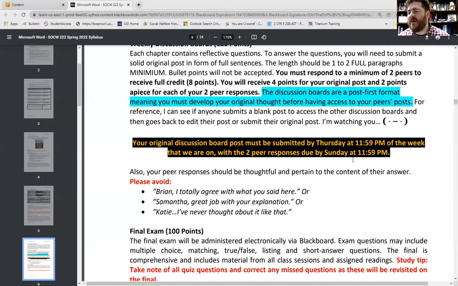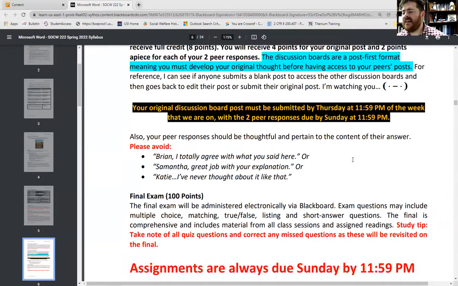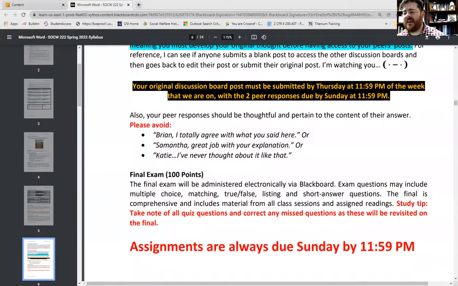And then in your peer responses, I might be a little more lenient at first, but by the second half of the semester, especially, you'll start to lose points, even if you're responding to peers, if these are the things I am seeing in the responses. "Katie, I've never thought about it like that." "Brian, I totally agree with what you said here." You need to have a little bit more thought behind the responses. Pick out 1 or 2 things that they mentioned in their post and help expand on that.